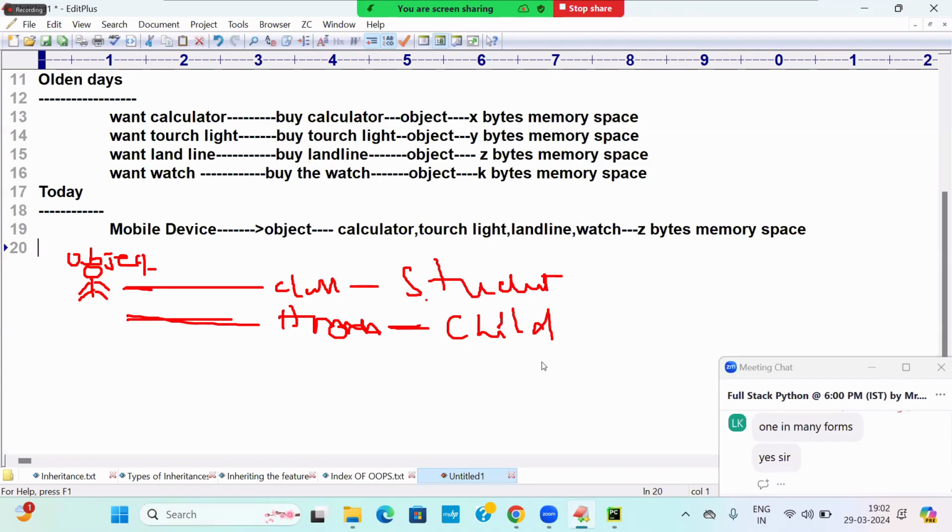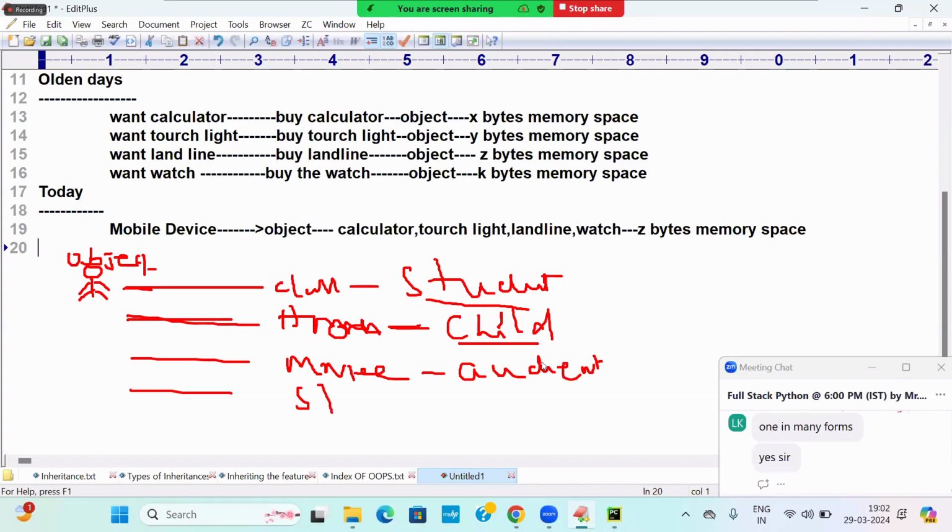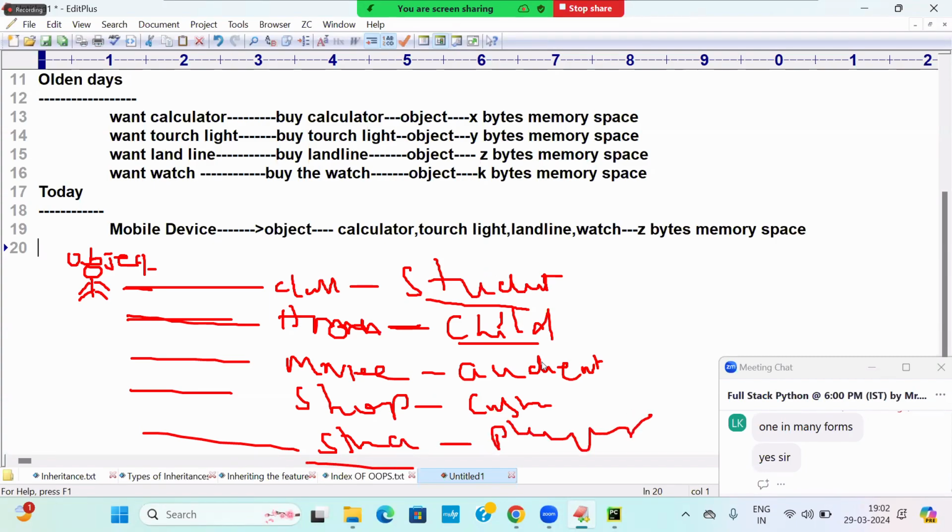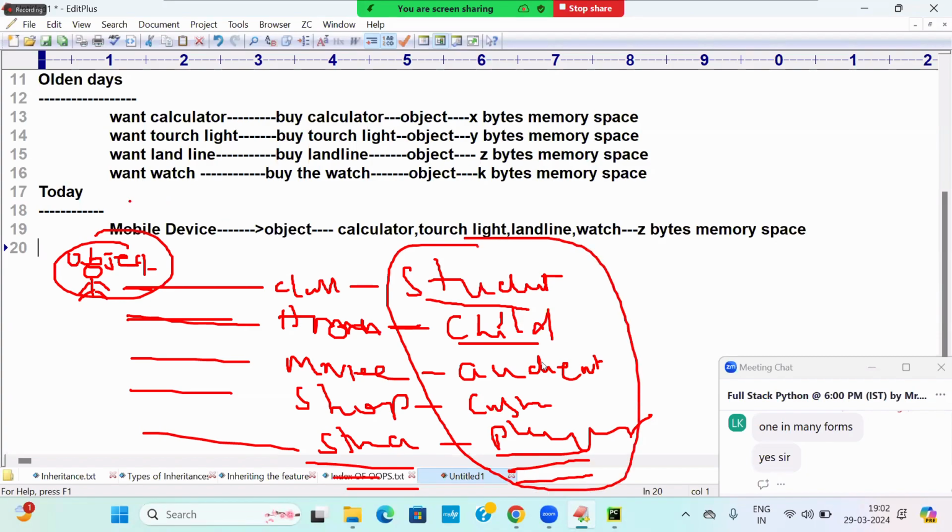So what is this now? One person sitting in the class is a student, going to the home is a child, and going to a movie, he is an audience. When you go to a shop, you are called a customer. When you go to a stadium, you are called a player. These are all called what? Like this, it depends on the context. Your approach is different, correct? But actually, how many objects? One only. One contains how many? Many. This is called what?